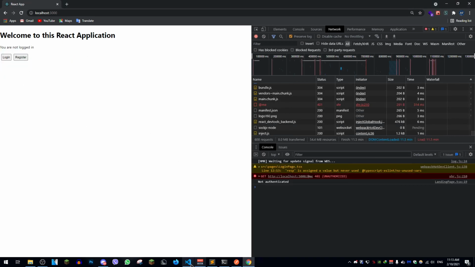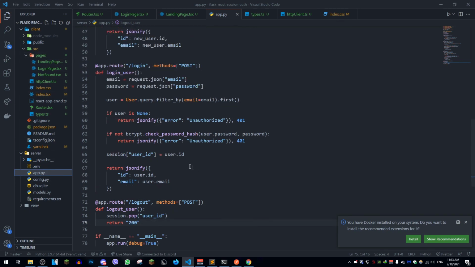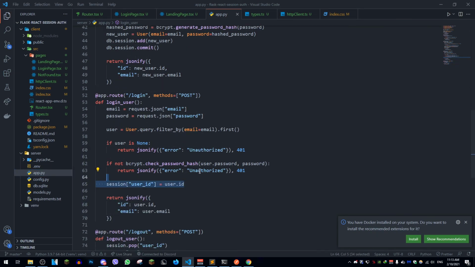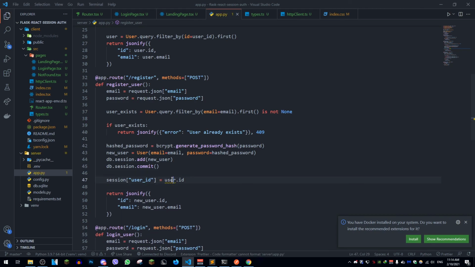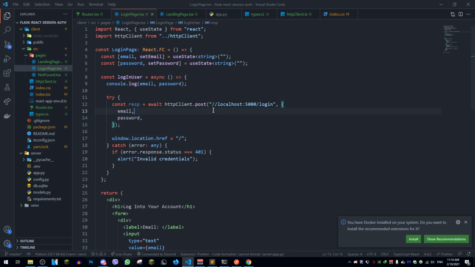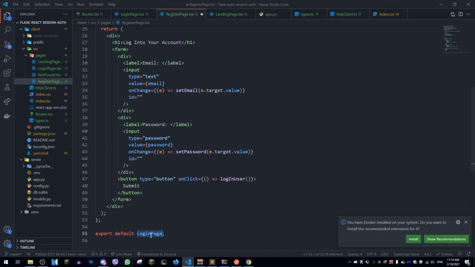Now let's actually create a registration route. Okay, so we can actually create a registration route here. And in the server-sided thing here, I also want to set the session ID, because in most popular websites, you actually get logged in once you register. So I want to actually do that. So we can do new user.id here. Now we can actually copy this login page here. And I want to have a register page.tsx. Now I can just do register page.